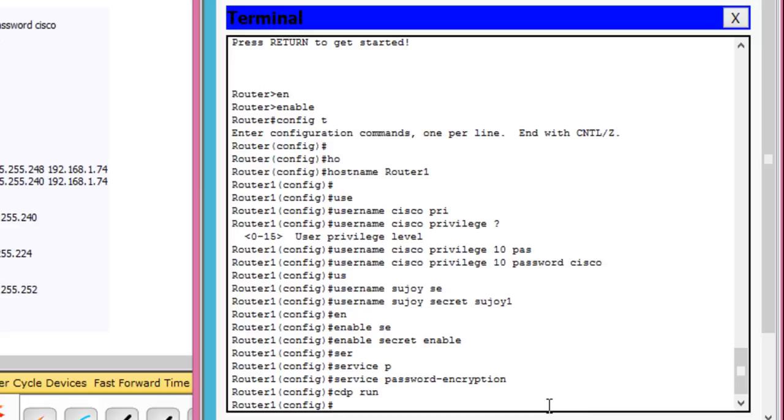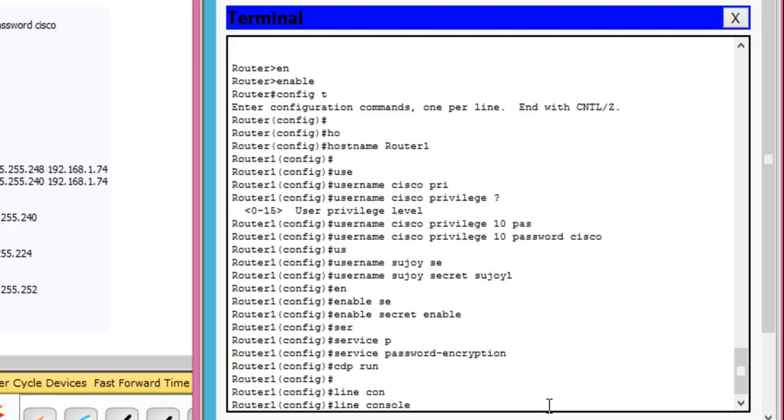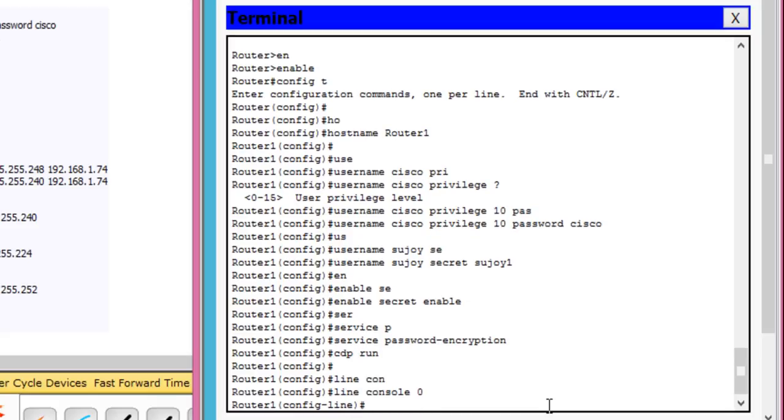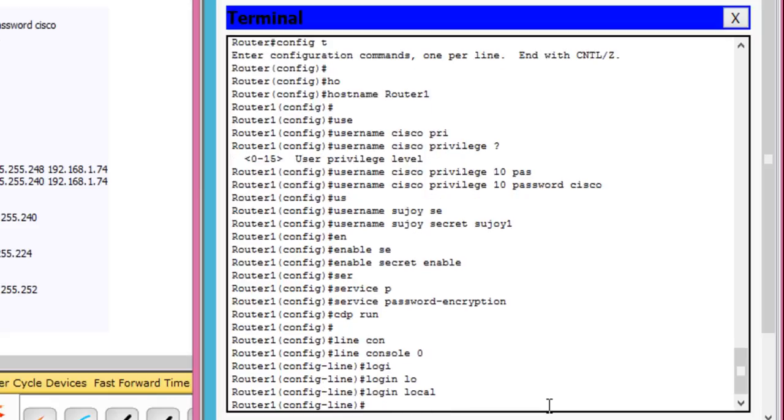And next, you have to set a password for the console interface. For that, type line console 0 and press enter. Now type login local and press enter. So the login local command will enable this local username Cisco or Sujoy as a password on this interface. That means to be able to log in through this console interface, you have to give the username Cisco, password Cisco, or username Sujoy, password Sujoy1. That is the meaning of login local.